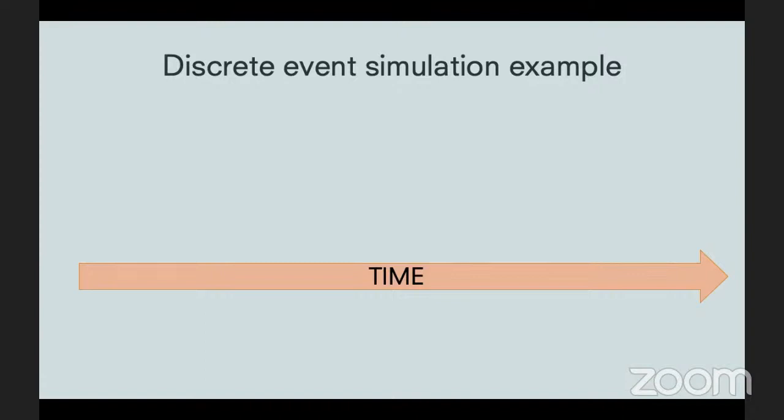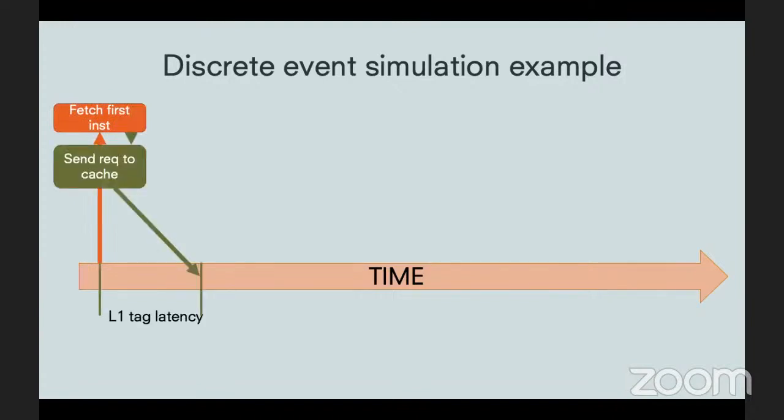This is an example of how this works using this kind of time scale. So we start at time 0, and then there's time x at the end. We might start with fetching an instruction, and that would schedule an event in the future that will be sending requests to the cache. The time here would be basically the latency value of this event. So latencies are really important in gem5. If you're coding gem5 from scratch, you have to make decisions such as the latency of certain events, because that impacts when things are scheduled on the event queue.